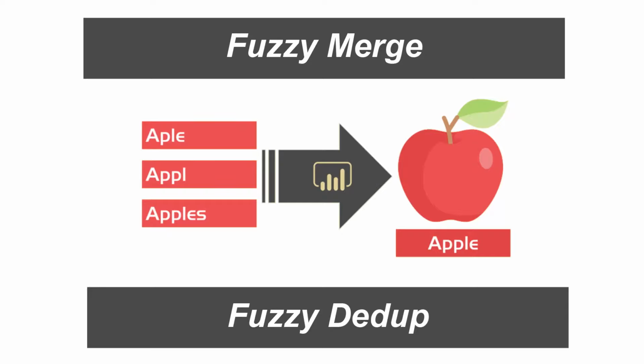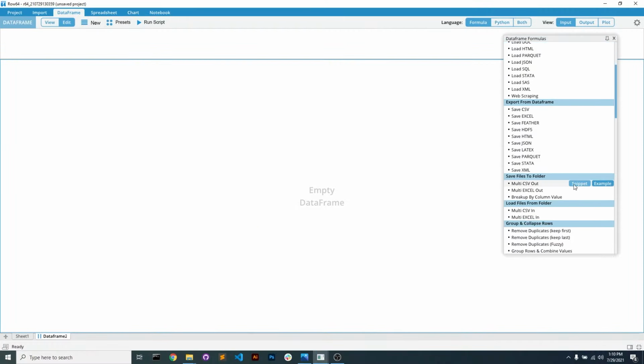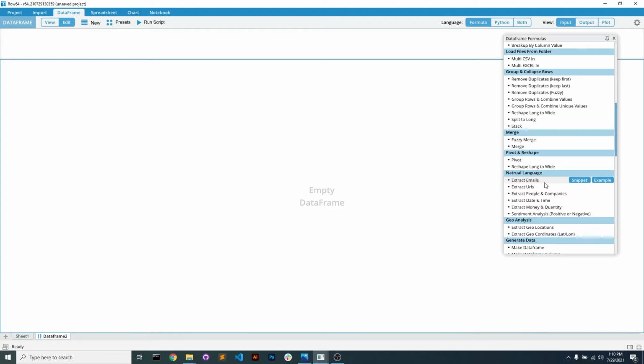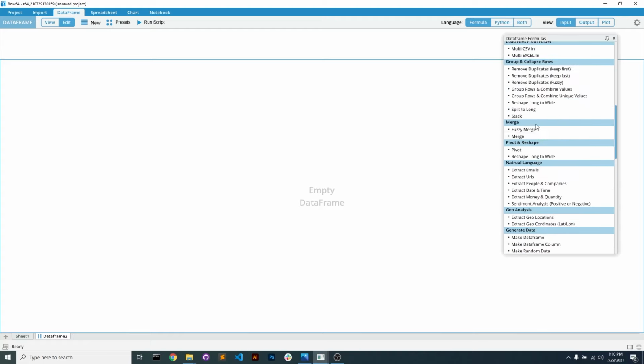Okay, here's a quick look at fuzzy merge and fuzzy dedupe in row 64. Row 64 has a ton of presets where you can go in and manipulate data frames. We have a bunch here that relate to merging. So you can see the merge ones here.